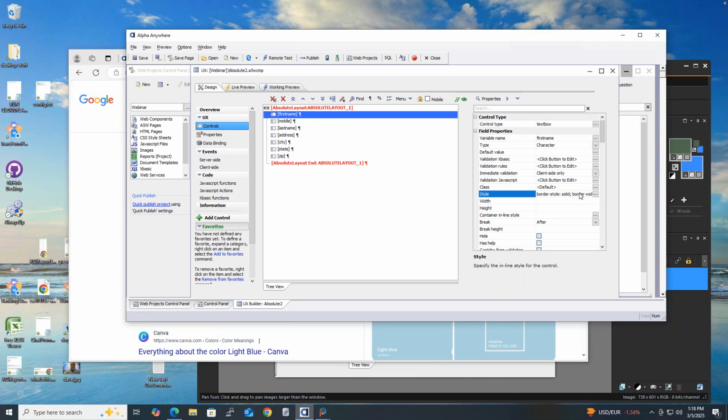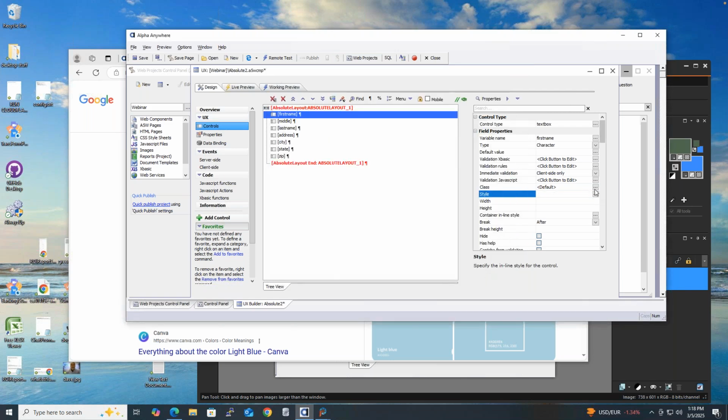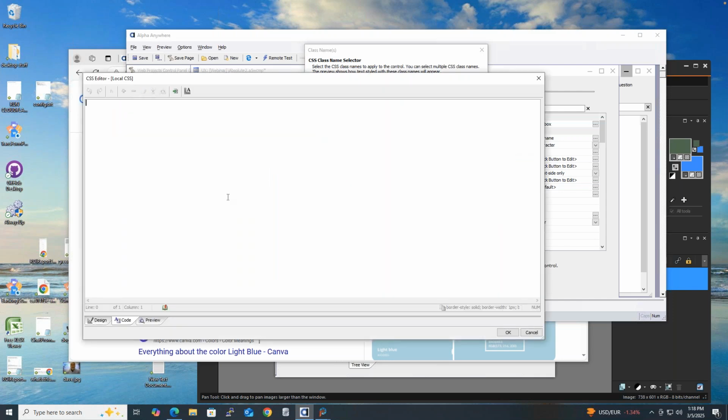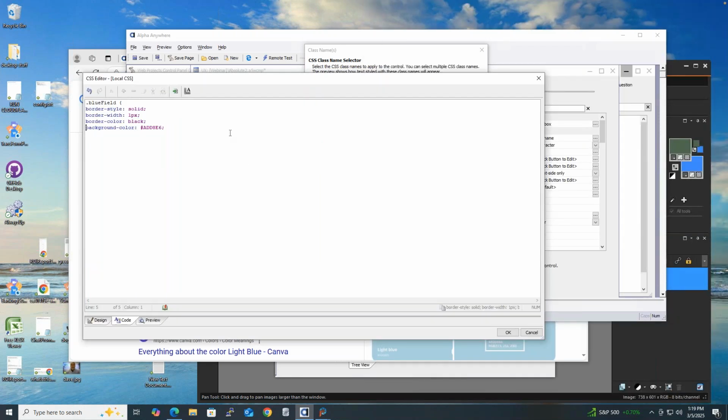So to do that, I'm going to click on here, style. I'm going to grab the CSS that we had before. I'm going to go into class, and I'm going to create a new class by editing the local CSS. I'm going to call this one blue field. I'm going to paste in my CSS. There we go. I'm going to click OK.